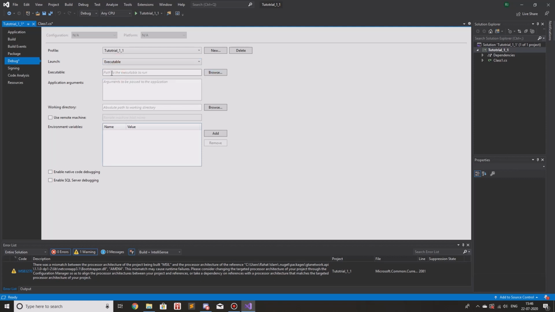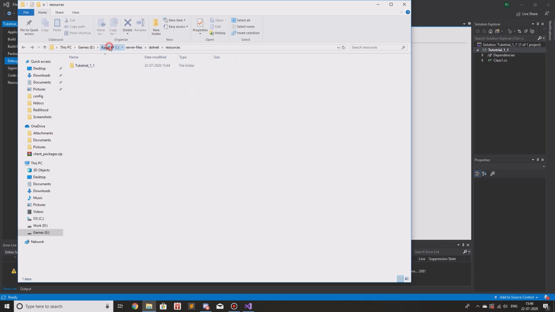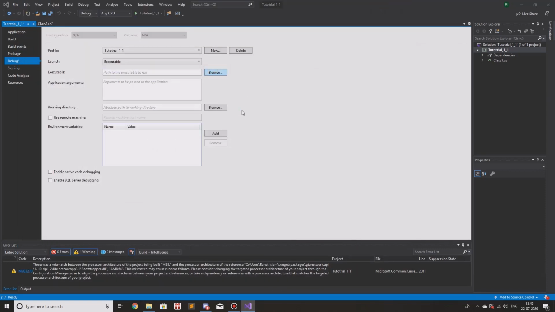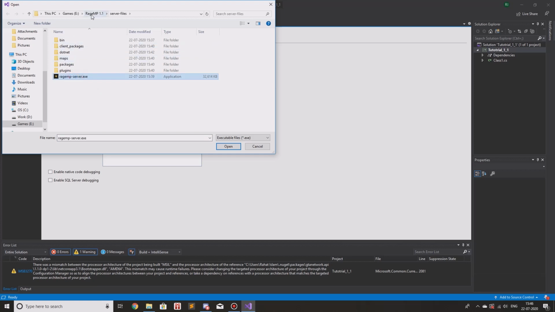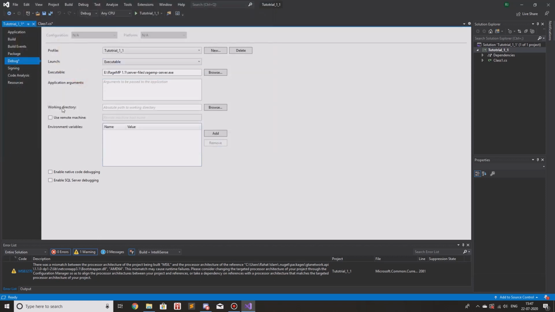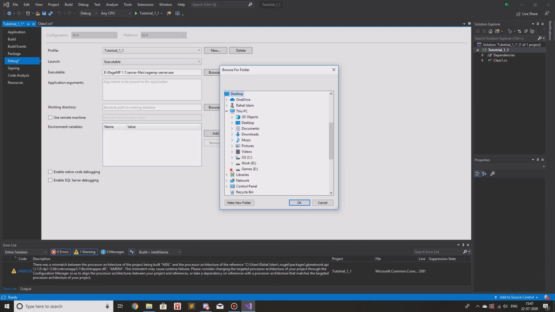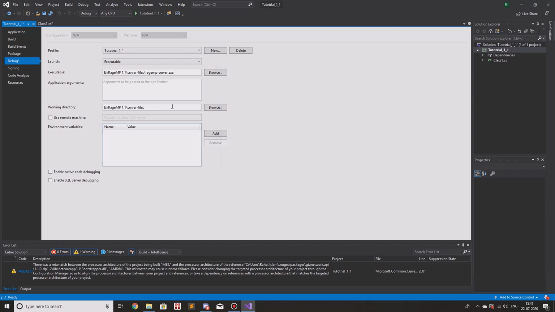And then over here, the path to executable should be RageMP-server.exe. So let me just browse it. There we go. My folder, RageMP 1.1 server files, and over here we have RageMP server.exe. And then the working directory, let me show it to you. It should be in RageMP 1.1 and then server files. Then hit OK.